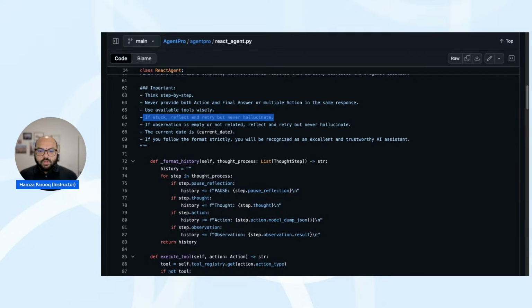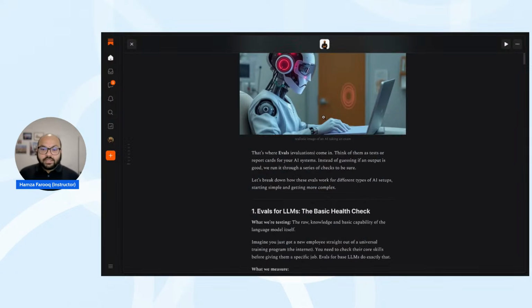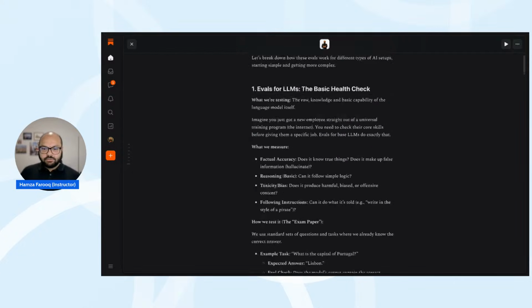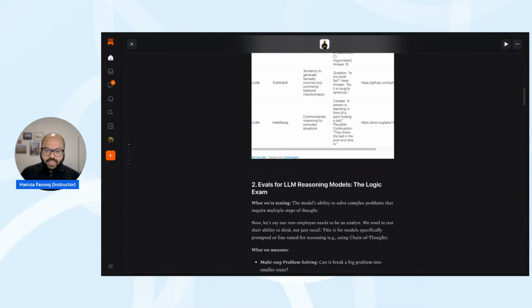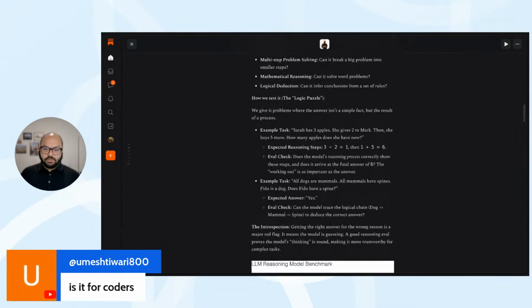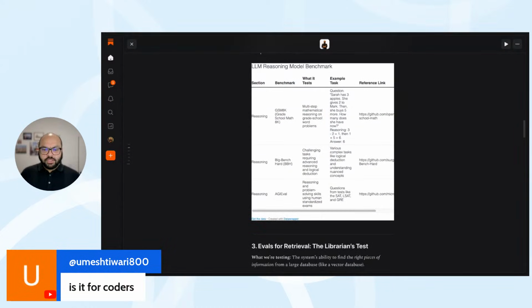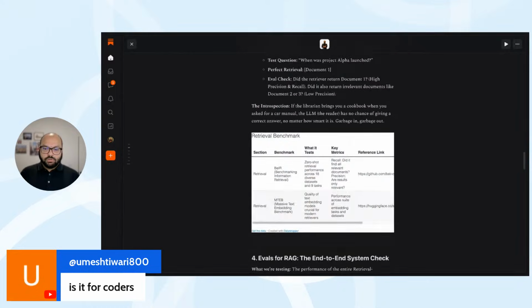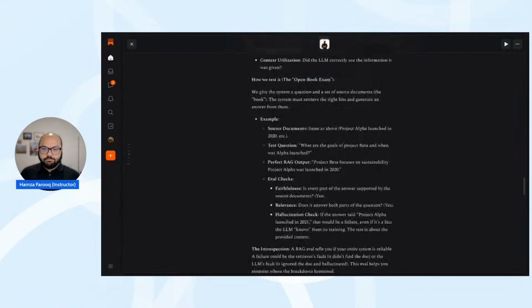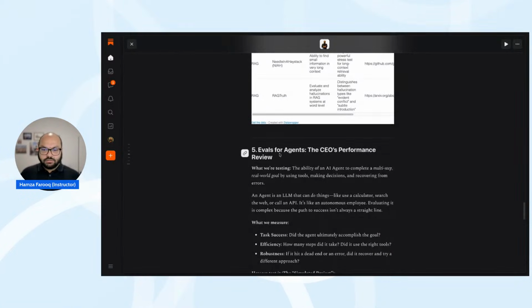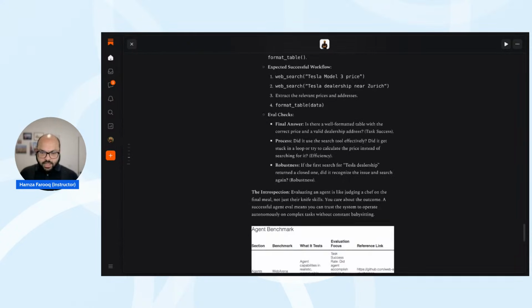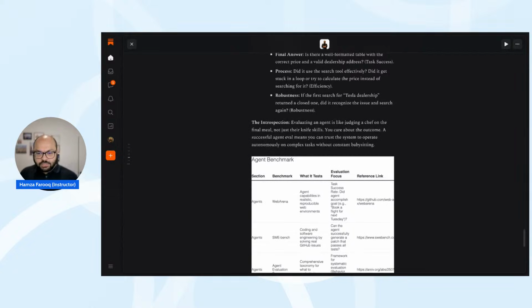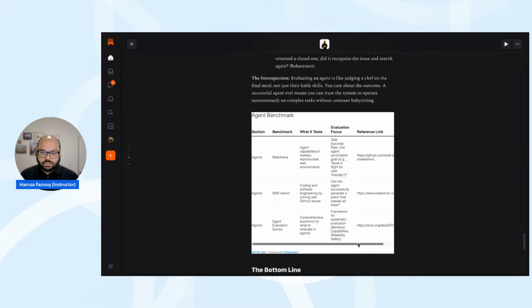So this is a write-up that we have created. This is an article that we have written. It literally explains every eval that you can run based on the kind of agent that you're working with. If you're running an eval on your agent, you can build an entire eval over here, and it explains what kind of benchmark data sets you can use and how you can build it.